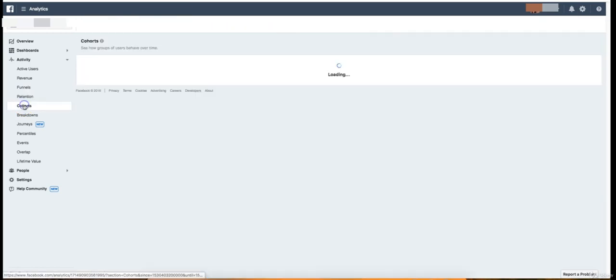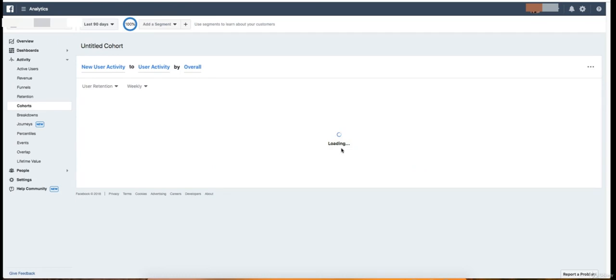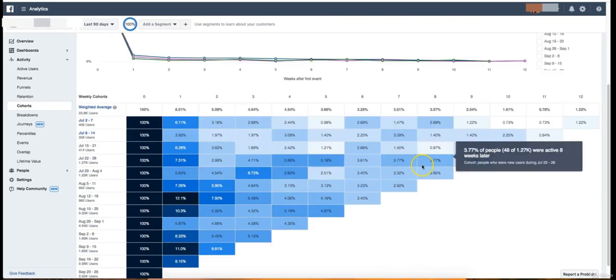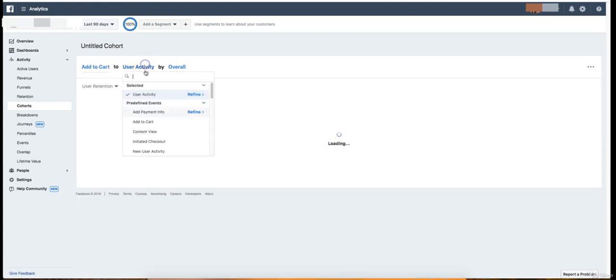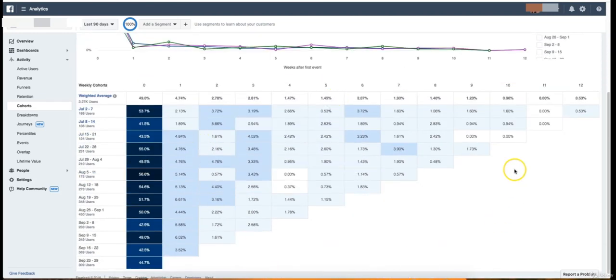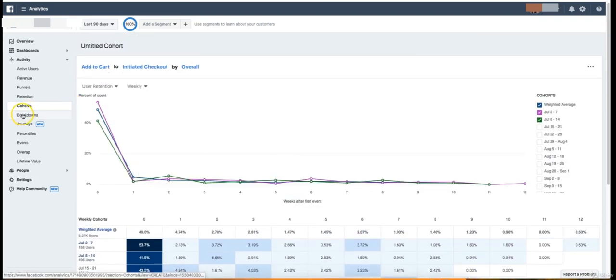Okay. You have the cohort section. You need to create a cohort for this. This is how users behave over a period of time, for any particular branch of users. So again, you can see very similar information as retention. You've got a few events here, so you can do new activity. Let's do add to cart versus initiate checkout, because I like that one. That's obviously a very good one for me, because this is an e-commerce store, and this will break down the weekly average. So have a play around with that.